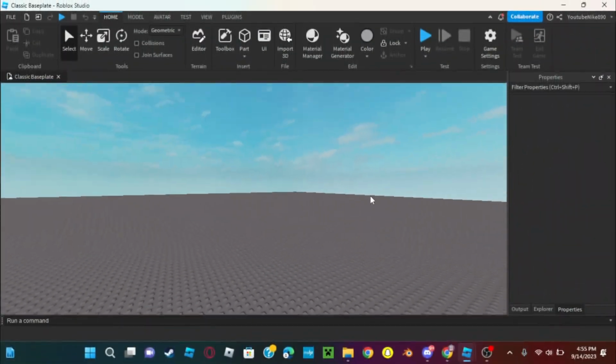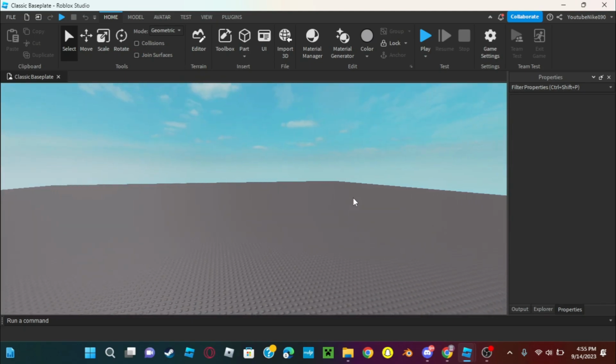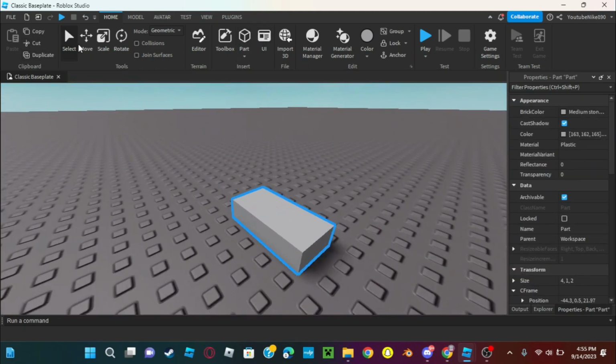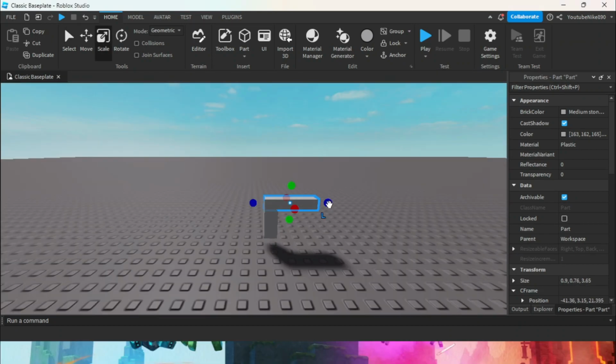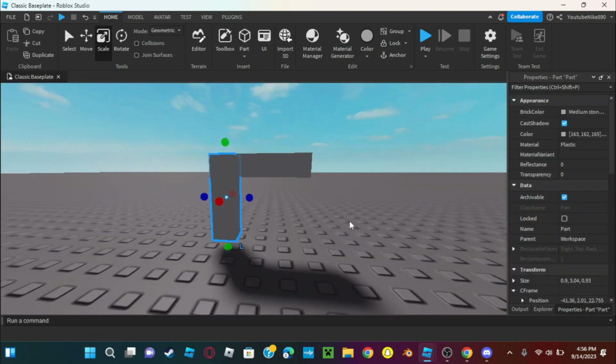So all you have to do to make the gun is, well, first we actually have to make the gun. So let's just make a quick gun model. This is going to be here. So this is going to be our gun model right here.